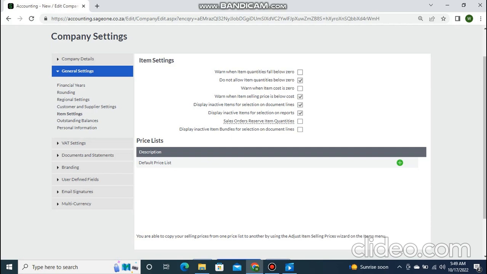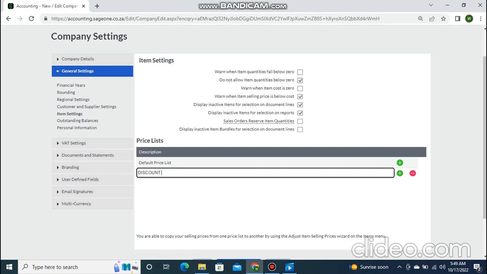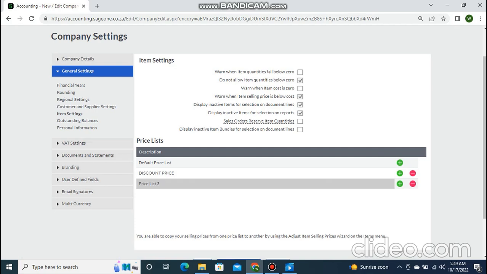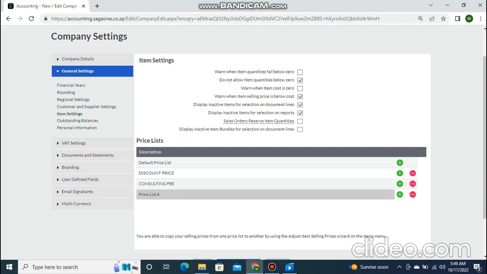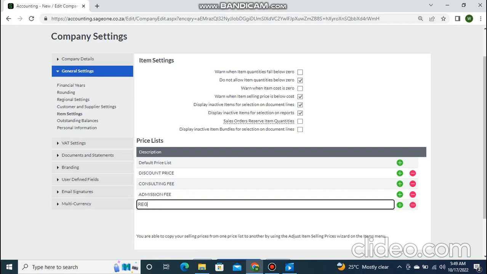Here in Sage you can use the price list. You can link all the price lists that you have set up, but first of all you have to set up the price list. I can come here and set up, let me say, this is my discount price. Let's say we are a consulting firm, we have consulting fee. Let's say we are a hospital, we have admission fee, or an institution, we have admission fee. Or we have registration fee, a school, we say these are registration fee.